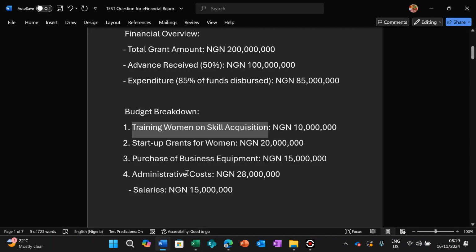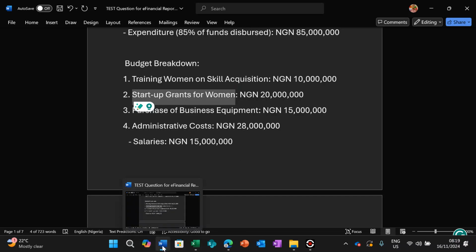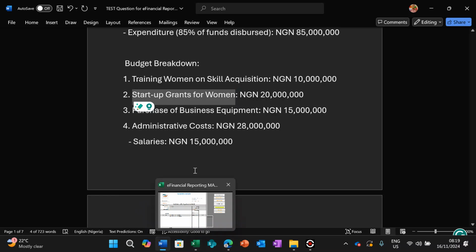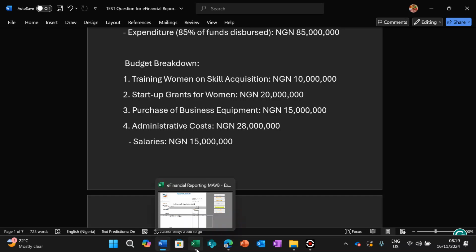Let me go back there and see. This is a breakdown. Yes. We give startup grants. So for the training of women on skill acquisition, we can actually have different things happen, right? To carry out this at 10 million. Remember, we have 100 million, and out of that 100, back to the budget.